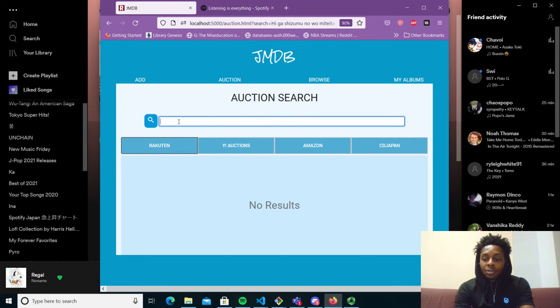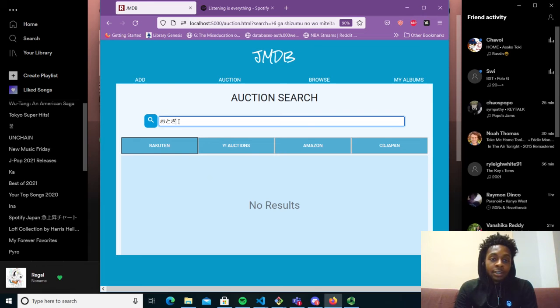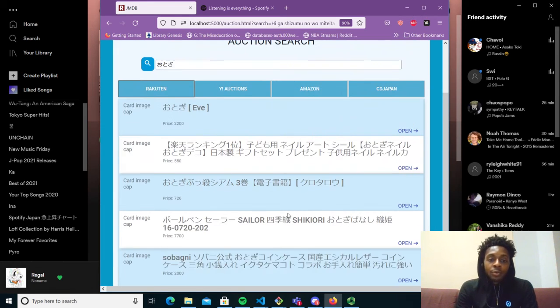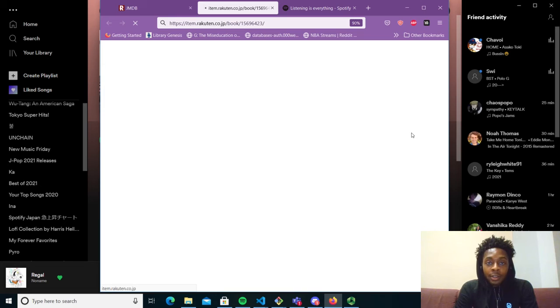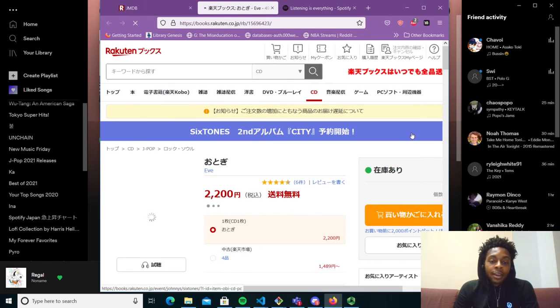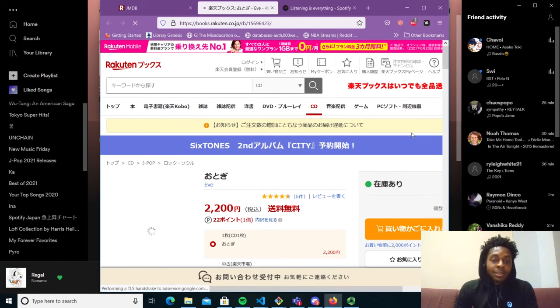But let's say we wanted to do a different album, like one of the ones that was in the database earlier. This is the Japanese name for it, Otogi by Eve. If we wanted to search, then we would see the results populate here. And this would be the album that we're looking for. If we wanted to purchase this album, we could click on the open button there, and it will bring us to the external link for the album. Then you could purchase it through this site, but you've now at least found it.